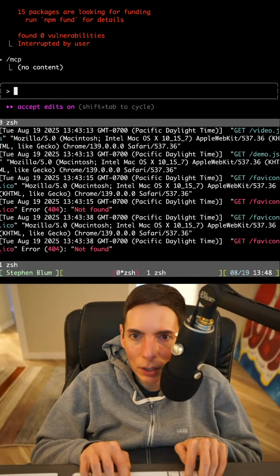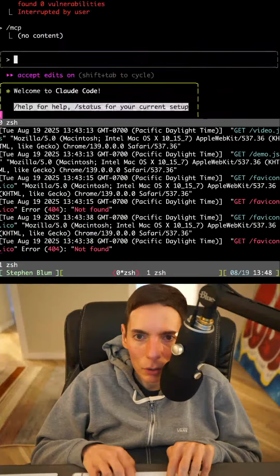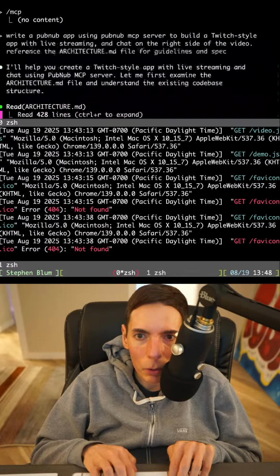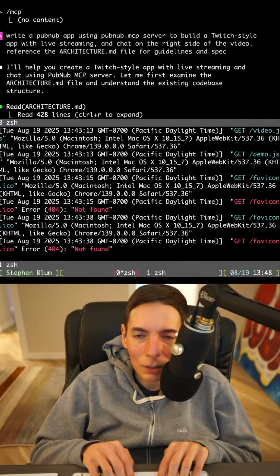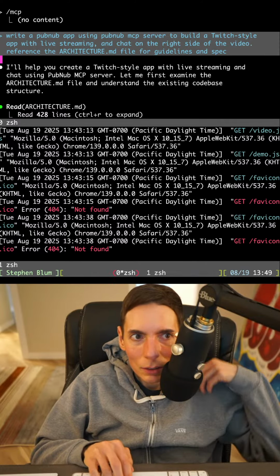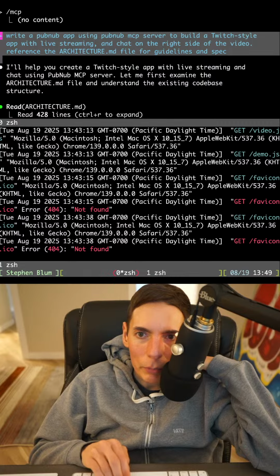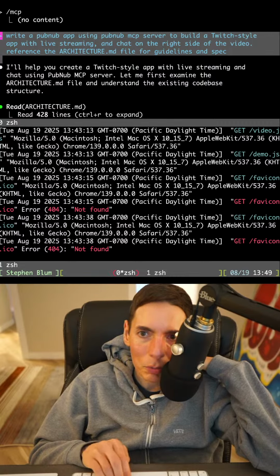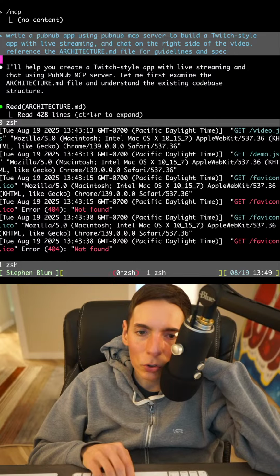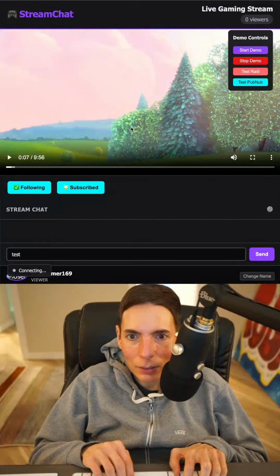But let's check this out. Let's jump up here. It was a really simple prompt. Here we go. Almost there. Here we go. This is it. We're looking at it right now. Here it is on the screen. I've highlighted it. It's right here. Write a PubNub app using PubNub MCP server to build a Twitch-style app with live streaming, chat on the right side of the video. And then I specified an architecture for guidelines, which just says, use React and Redux and things like that. And that's it.